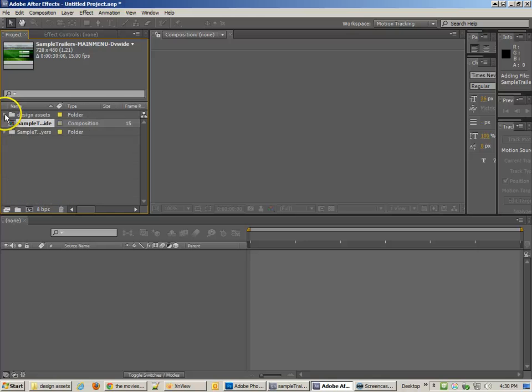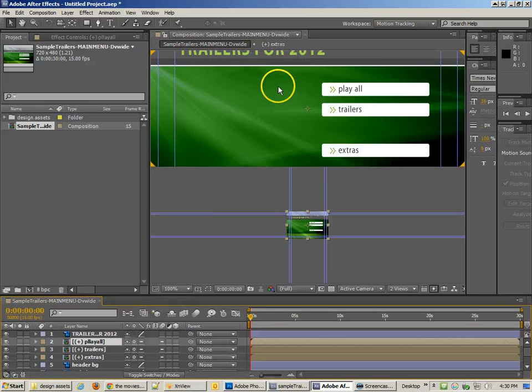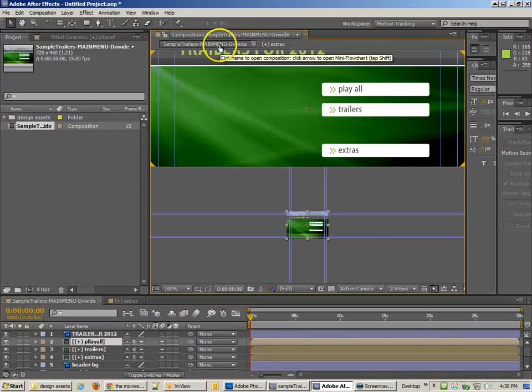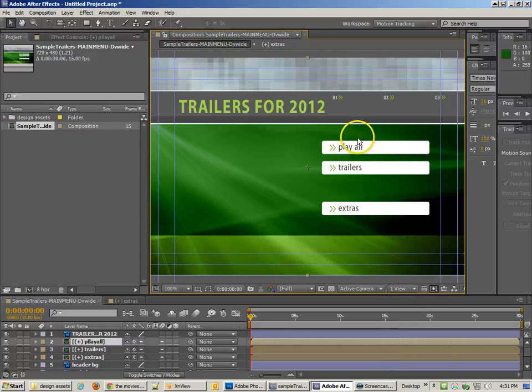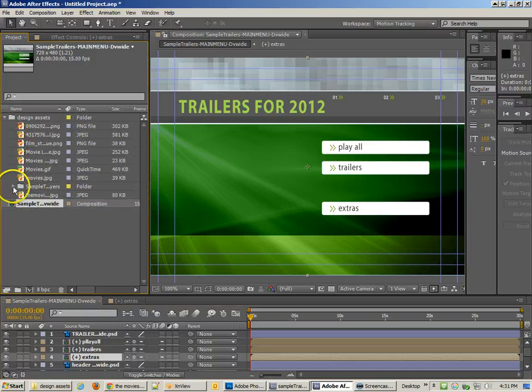Now the reason that I wanted to bring that in as a composition, I'm going to put that other folder inside here, is because now it's coming in with all of the extras, DV, there we go. Am I viewing two views? Yeah, one view. I just want one view. There we go. It's coming in with all the folders and everything else already organized for me, which is really, really nice. There we've got our play all and trailers and extras, and these are actually subcomps that are inside here.